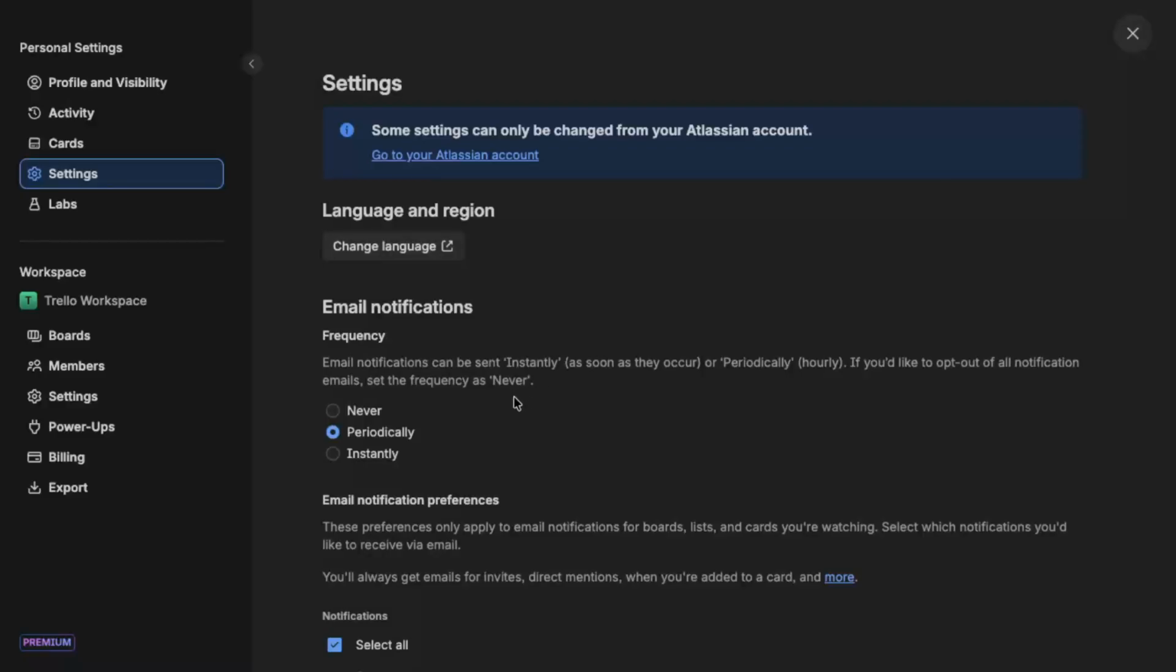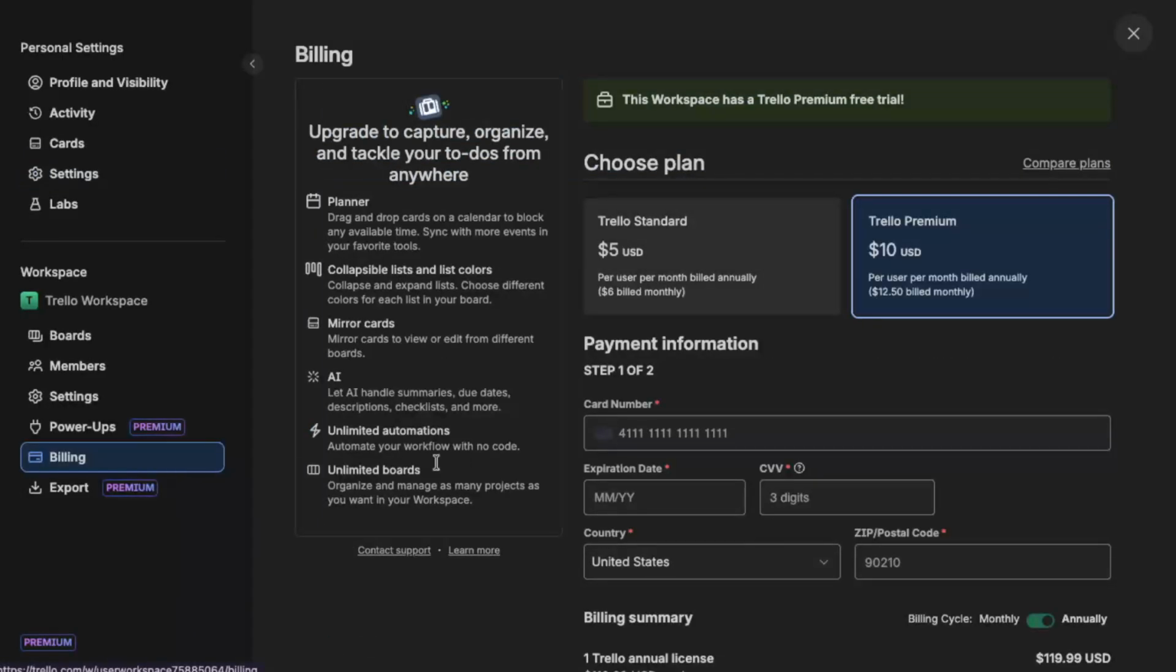Think of this area as the control center for everything related to your Trello account, including personal information, security, and of course, billing. On the settings page, look for the section or tab called Billing. Go ahead and click on Billing.